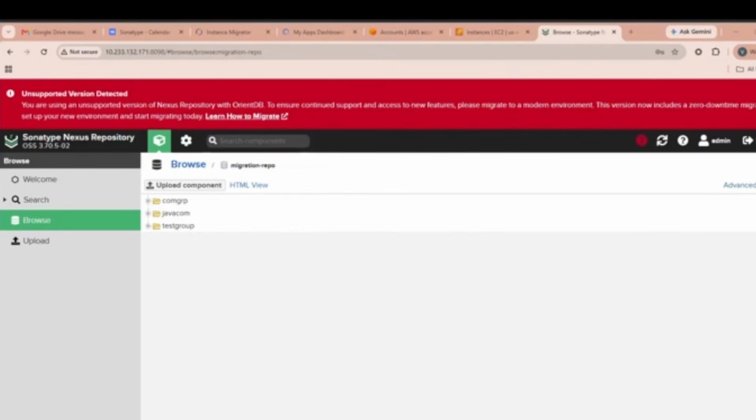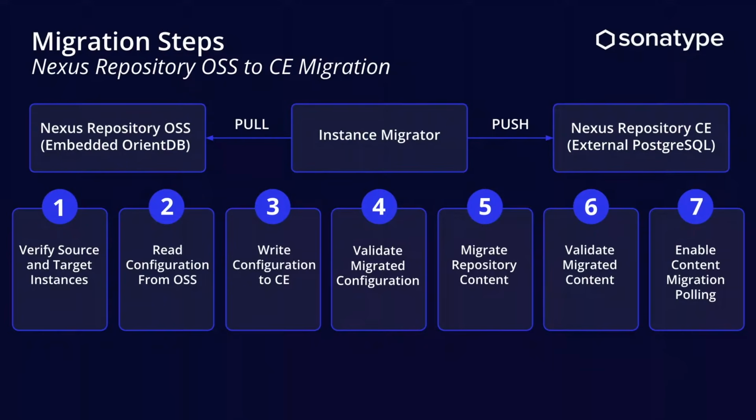And with that, the migration flow is complete. We migrated configuration from the OSS source to the Community Edition target, validated the migrated settings, transferred hosted repository content, and confirmed that polling can keep new content synchronized during the migration window.